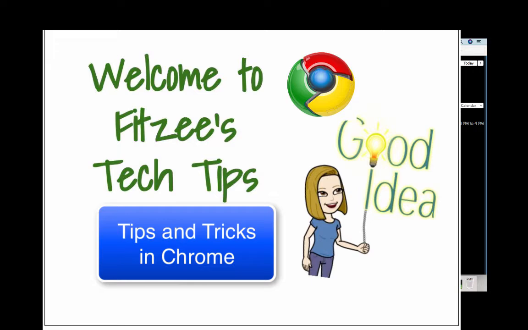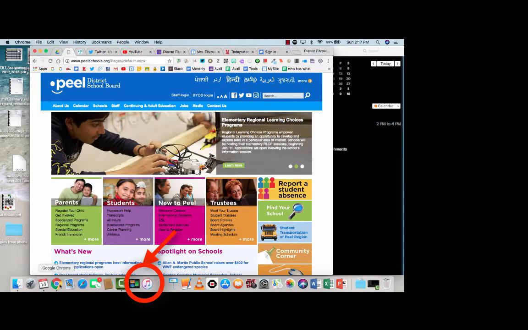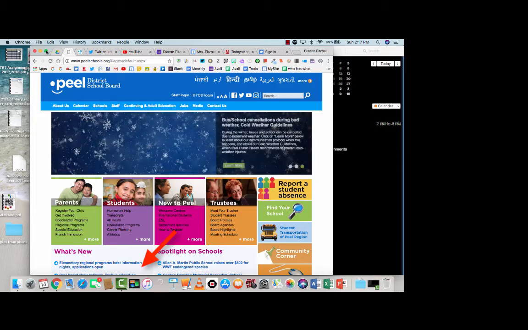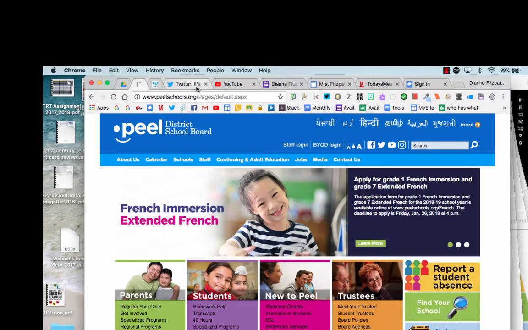Today's topic is on tips and tricks in Google Chrome. Google Chrome is the browser that looks like this little icon here at the bottom of my screen. And when I go into Chrome, you will see it has the same tabs that I had open previously.